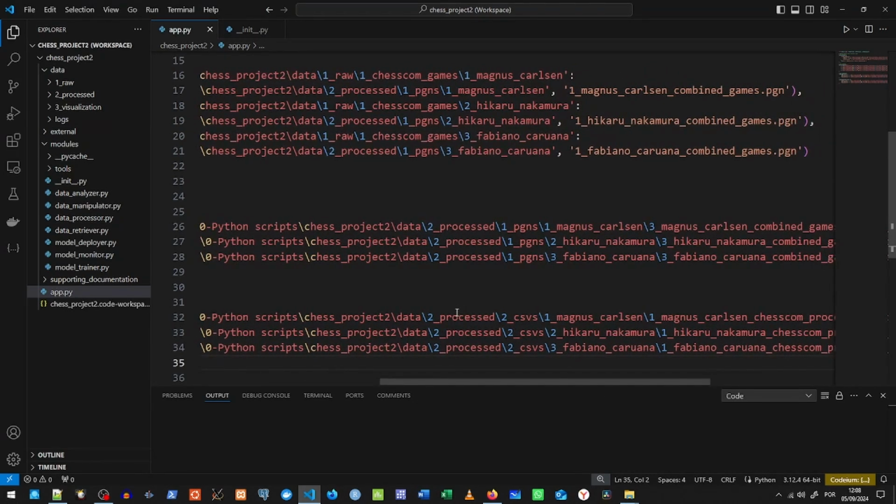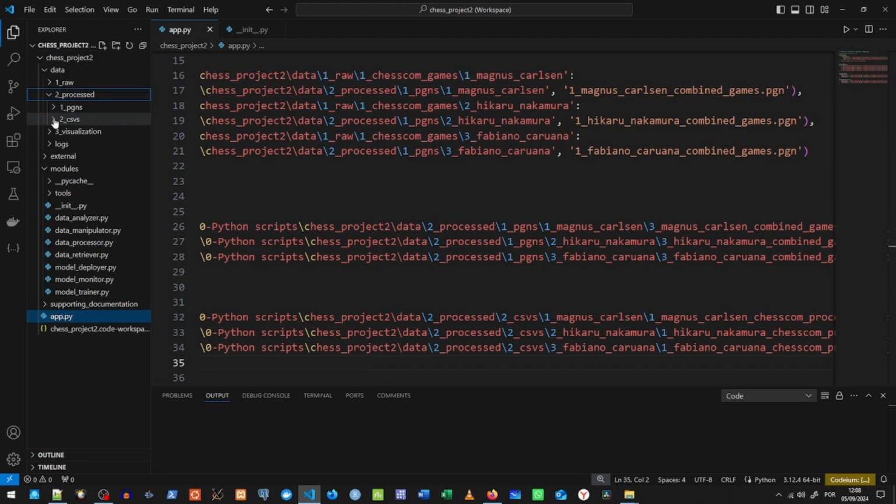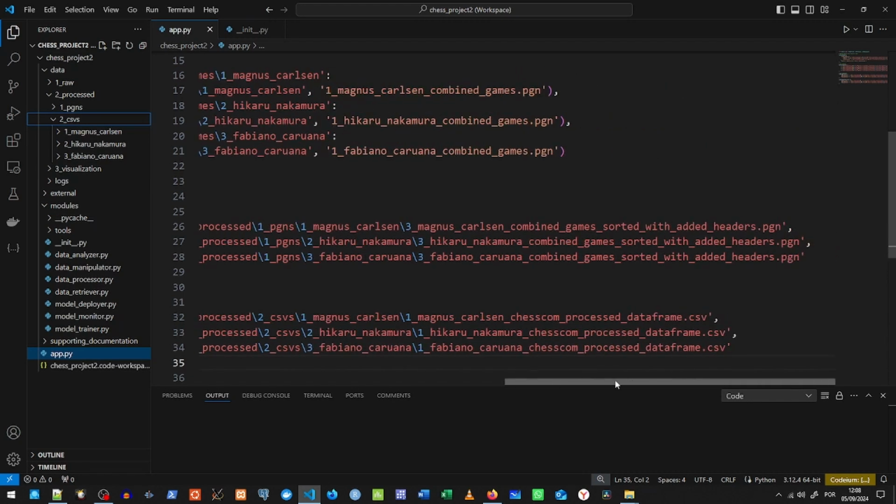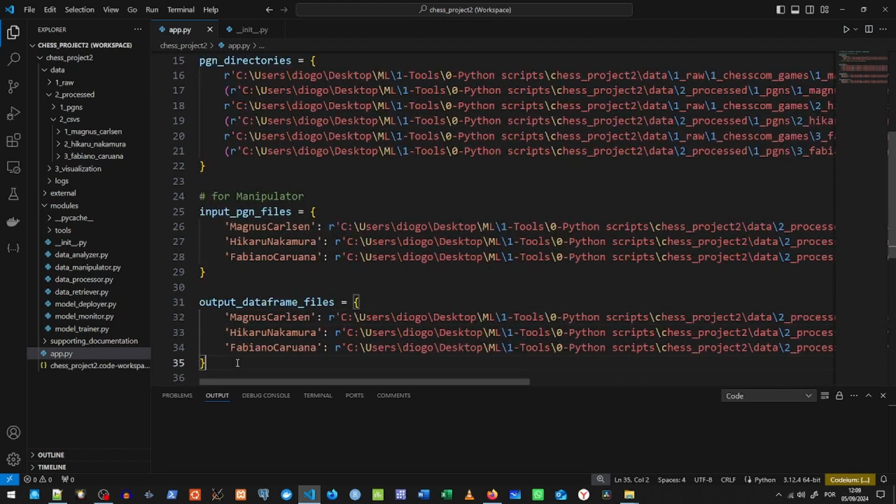Note here it's processed CSVs, so processed CSVs here, and then the name of the player, and inside of it, even though the file was not created at this point, we are going to assume it is, because it makes it easier to remain organized when looking at things. So now it's magnuscarlsenchess.com processed data frame, what we have here.